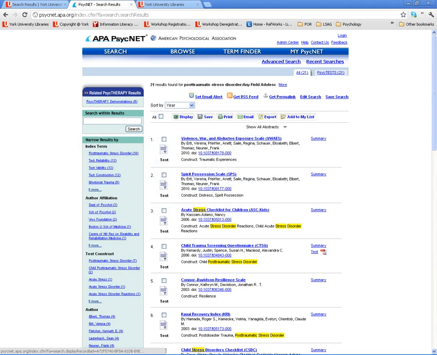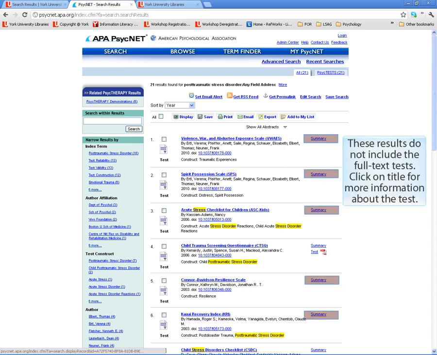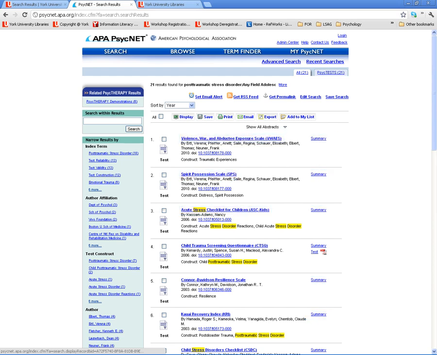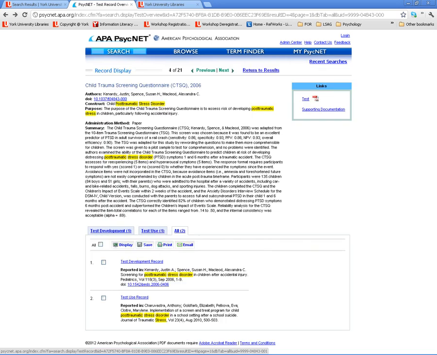Turning our attention to the actual search results, I see that some of the results provide a summary only. If I'm interested in taking a closer look at those, I can click on the test title for more information. But let's take a look at a record for which the actual test is provided. I'm going to look more closely at the Child Trauma Screening Questionnaire, for which the test is actually available in the database. So I click on the title to see the summary.